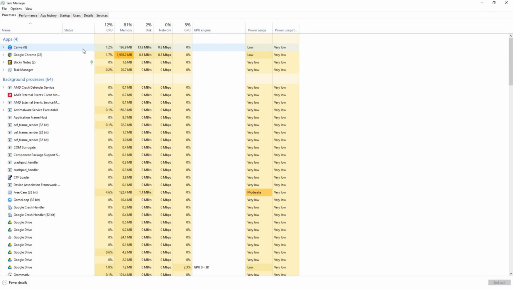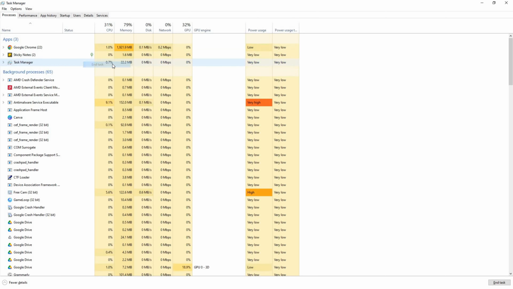Once the Task Manager window is open, browse through all the running applications and identify any that you're not currently using. To close these applications, simply right-click on the application's icon on the taskbar and select End Task. This process will stop these applications from consuming your system's resources, which could potentially resolve the flickering issue.